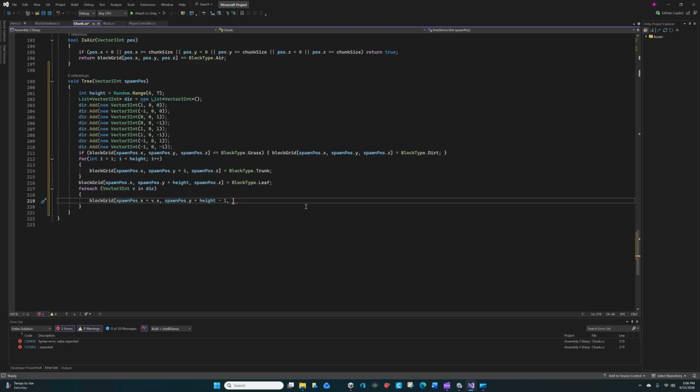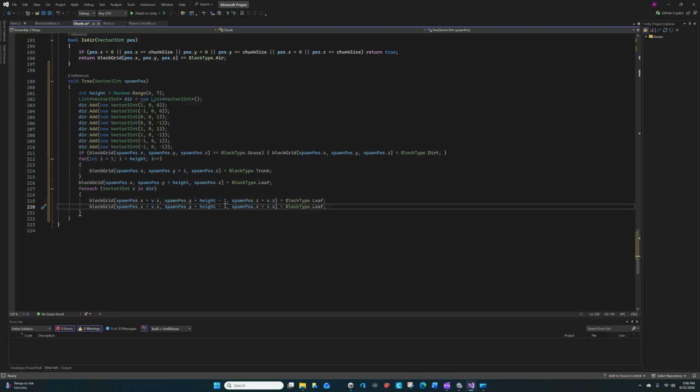Then it'll be spawn position dot v plus v dot z, and then it'll equal block type dot leaf. Then we're going to duplicate this line of code and it'll be -2, and we're also going to set a random. We're going to leave that for now.